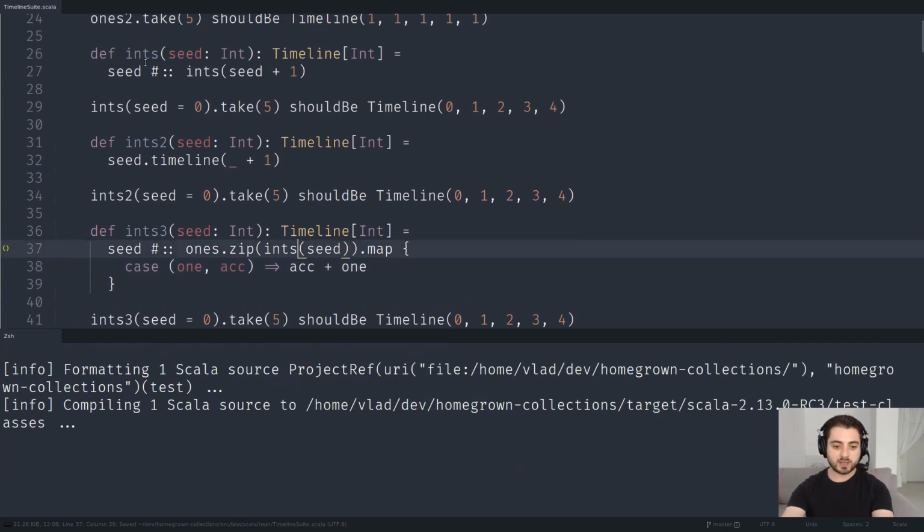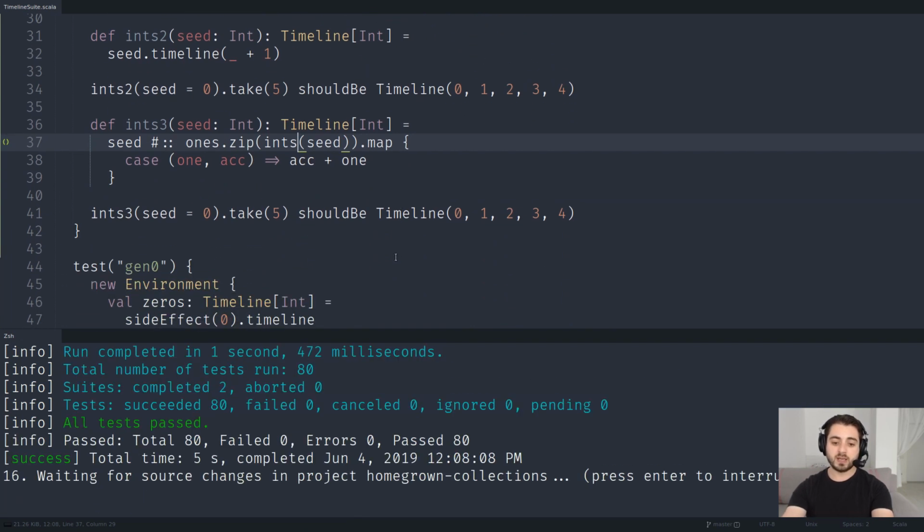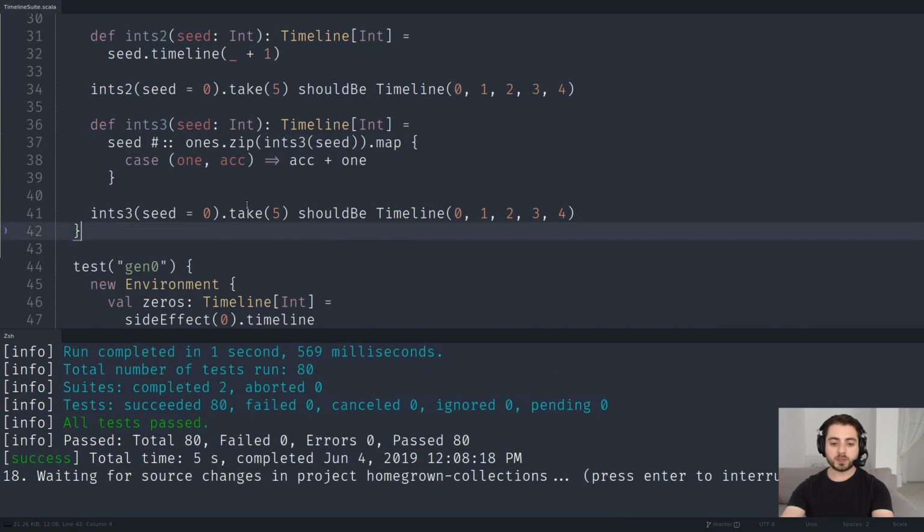Ints, I believe we already have. Yeah, so we have ints. We can work with ints, we can work with ints 2, and we can also work with ints 3. And this works because there will be always enough ints generated from here, which are necessary for this entire thing to work. Now we will keep working with integers all the time.